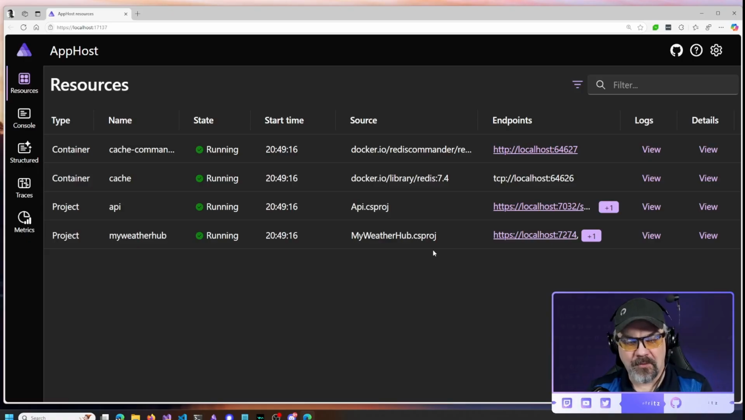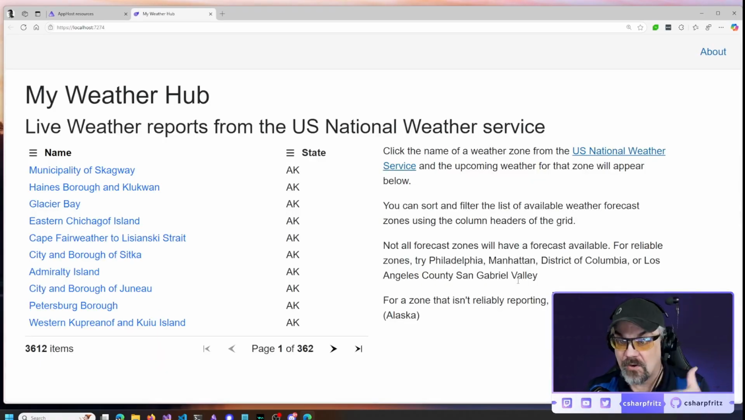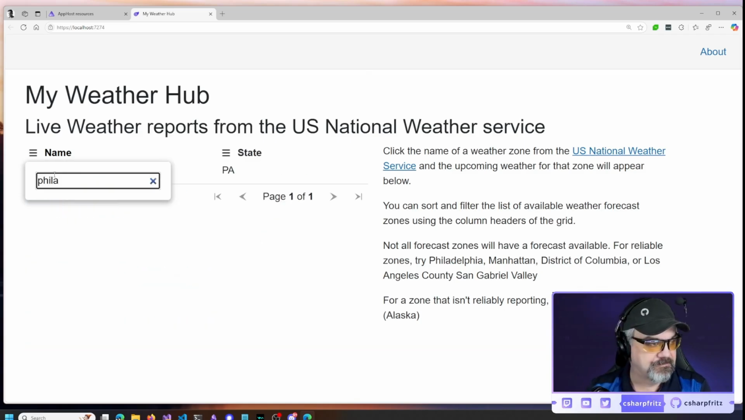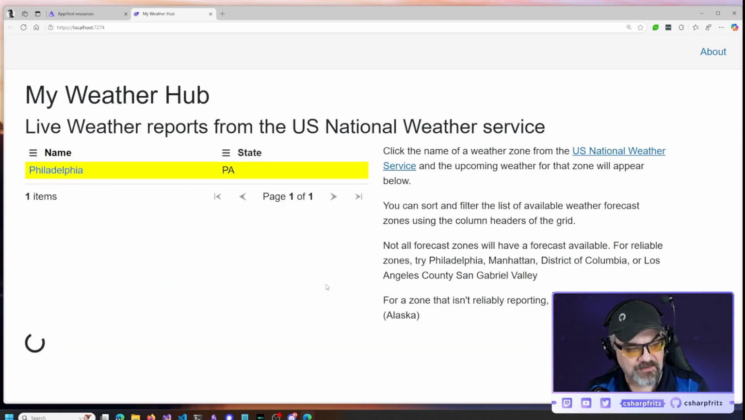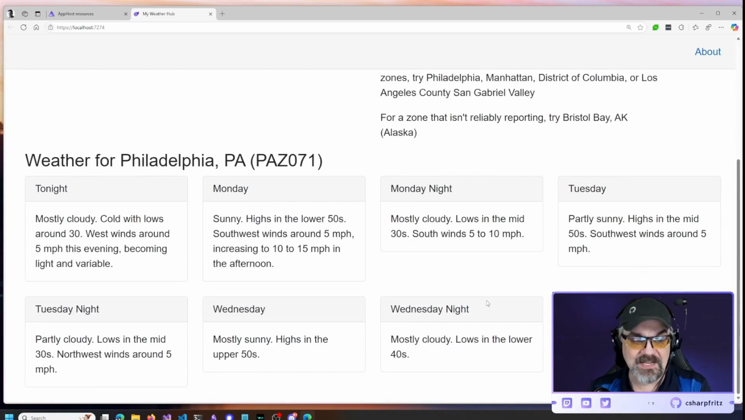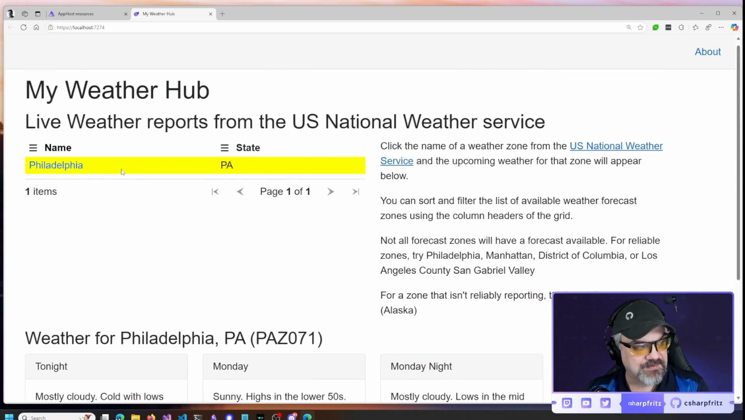Let me open the weather website by clicking this link. And it starts up, connects to my API, and I get the same results being displayed. This time I'll go search for Philadelphia. And there's my Philadelphia weather. And I can scroll down here and I'll start to see the weather being forecast for Philadelphia. Now, this is different this time because .NET Aspire is managing and connecting these services for us.